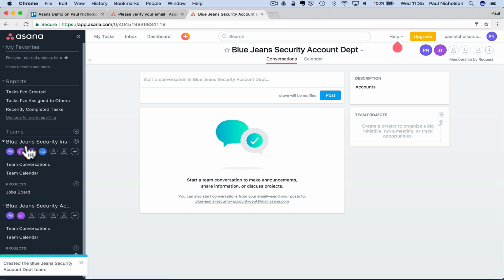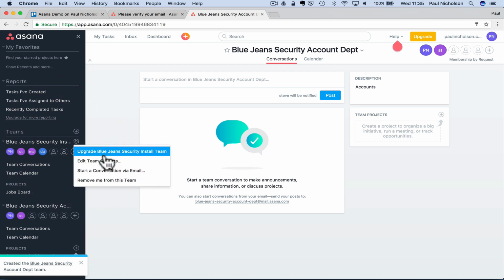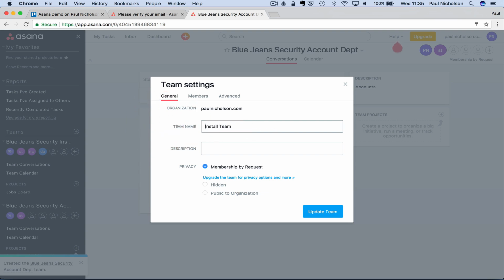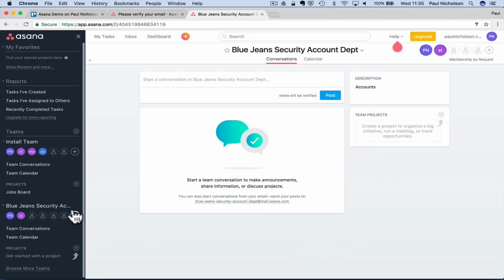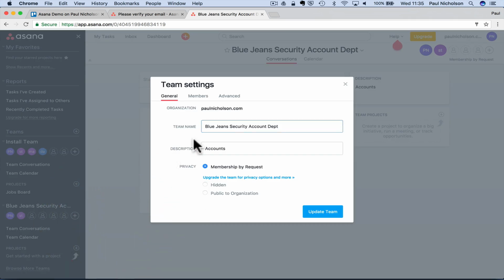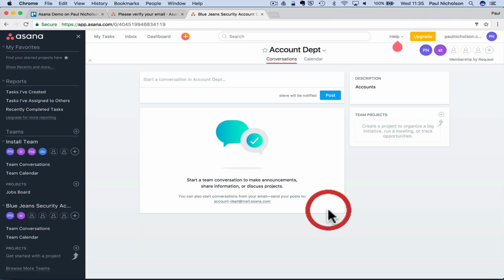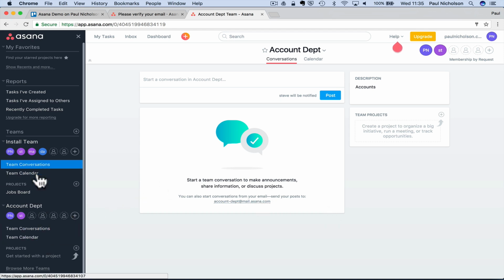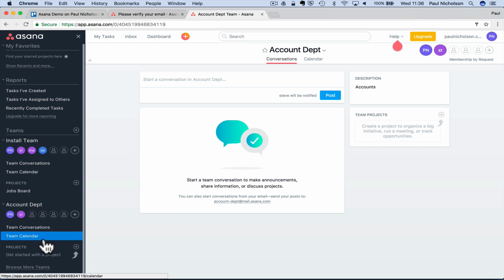So you probably wouldn't need to put Blue Jeans Security if you didn't work with different companies. If you're just using one company, you just put install team, and then you would just put account department, right? If you're a freelancer working across multiple companies, or you want to set up a project for each customer, then you might do that separately that way. So you can see that you've got different teams, and within those teams you've got your jobs and your tasks to do.